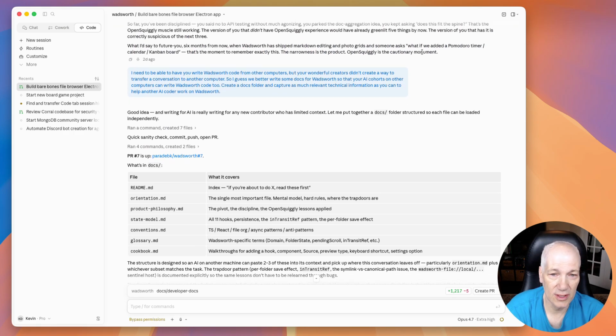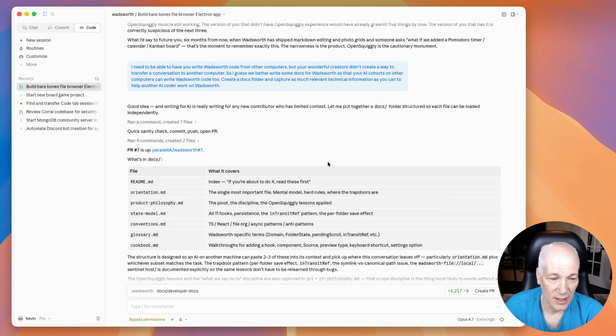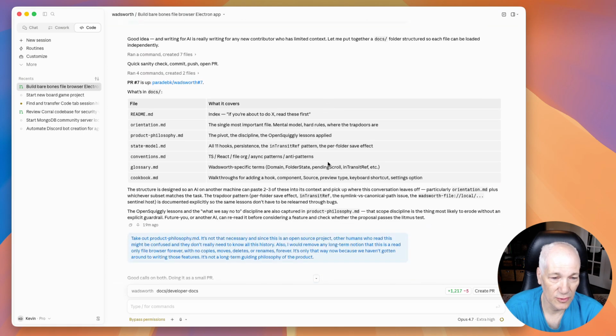When I gave it this prompt, I'm pretty sure I said I want to capture as much relevant technical information as you can and put it in the documentation. By relevant technical information, I meant don't put the stuff we were riffing about Open Squiggly, just put the technical information that another AI agent is going to need to code. But did it do that? No. It created this product philosophy.md file and put all this stuff that I riffed about that's not necessary.